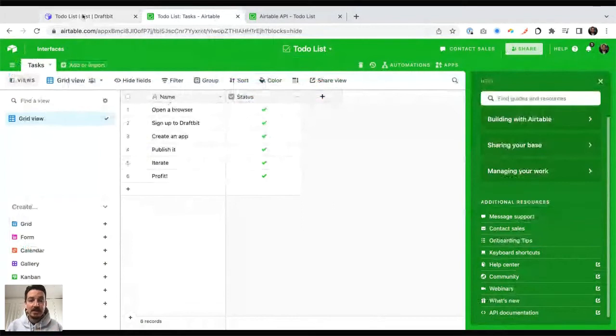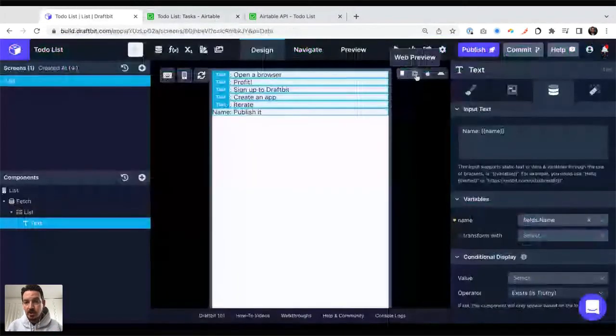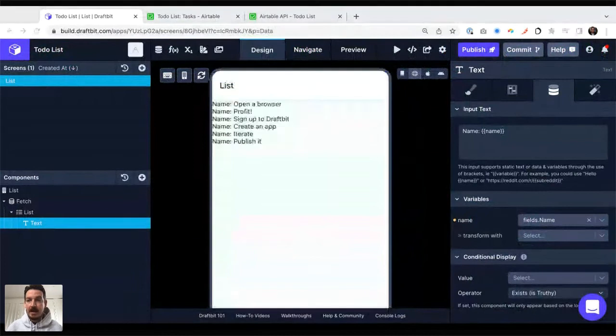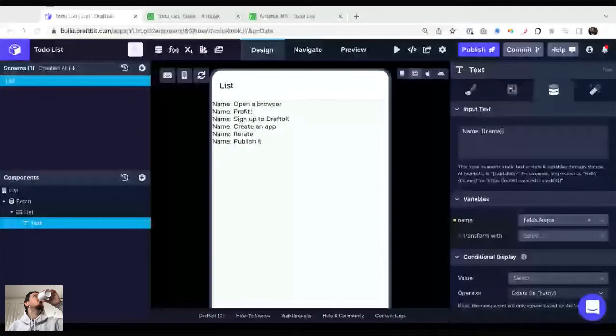Okay, so here it is. I'm going to use that little shortcut here to do a web preview, so we get out of the edit draft mode and have a slightly nicer view. And that's it. So, how long did it take us? I talked a lot, but it took us a couple of minutes, and we've been able to display data that we got from somewhere else, in our case Airtable, into Draftbit. Okay, let's continue.